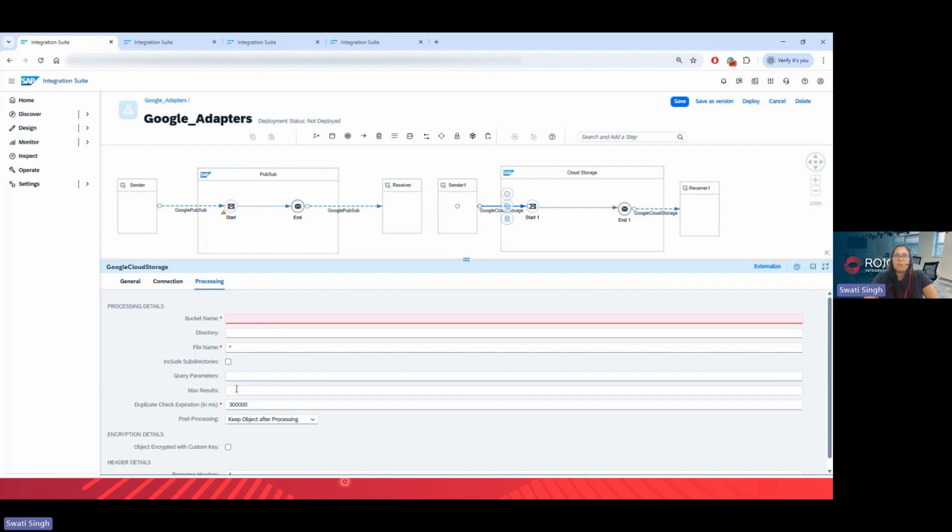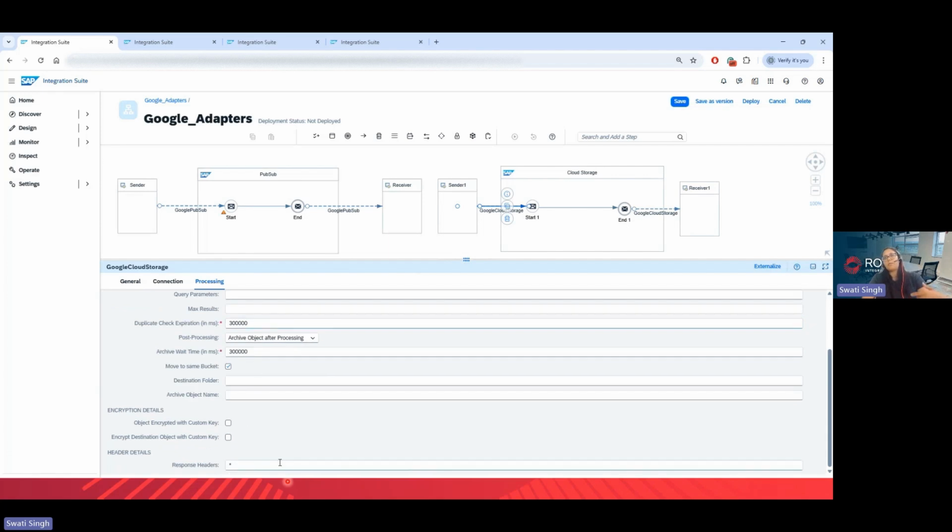And you can, of course, provide how many max results you would want in one poll, along with the possibility of a duplicate check and additional post-processing options. For example, you want to delete the file after you've read it, or you want to just keep it or archive it to another place. Then you also select that and provide additional information. Along with that, you have the possibility to do encryption, with a custom key, object encryption custom key, or with the destination object with custom key. So that is also a possibility that you have here.